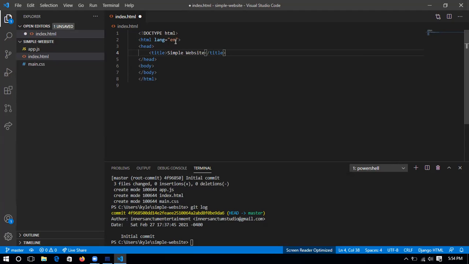There's a tag called title, and it starts with open angle bracket, TITLE, close angle bracket. Then you type the words that you want in between there. In this case, we're going to name our website Simple Website. And then you're going to have a close title tag, which is open angle bracket, / title, close angle bracket.